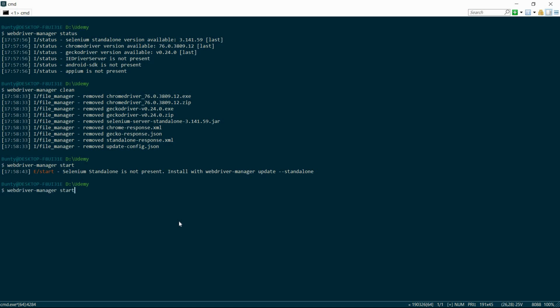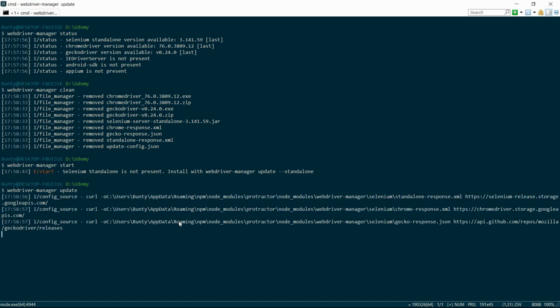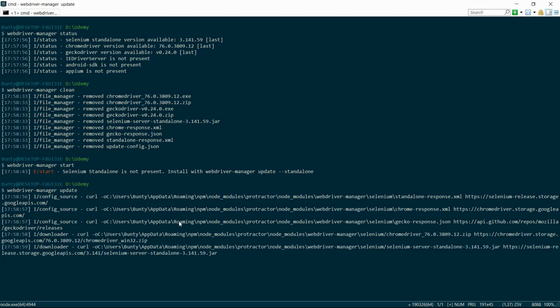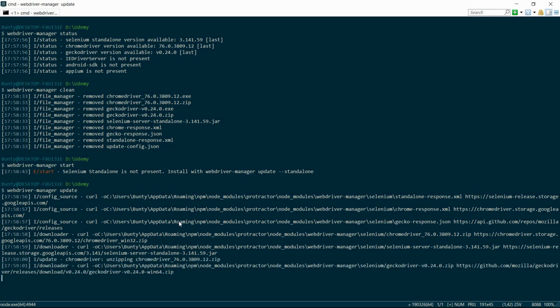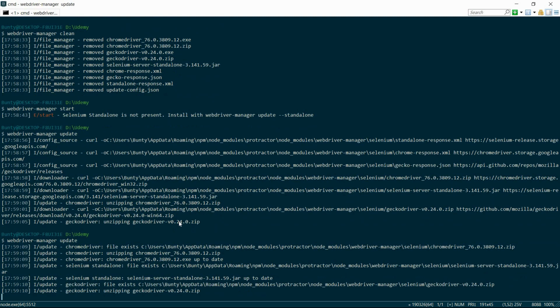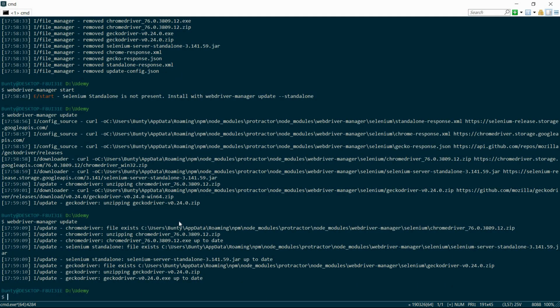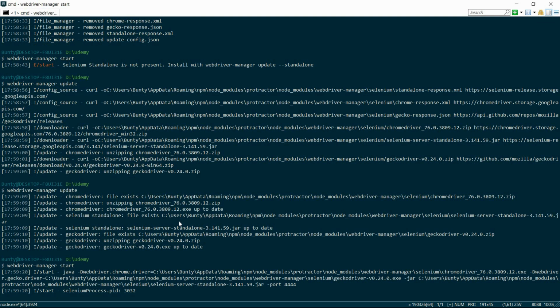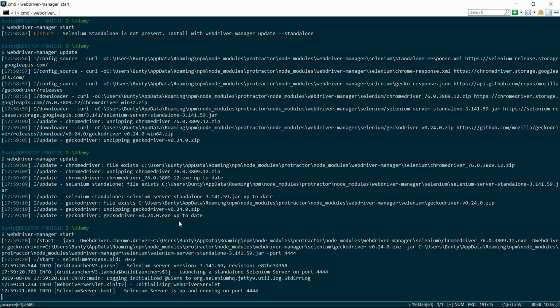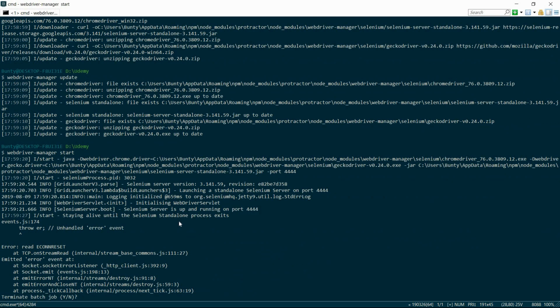Now we have to run webdriver-manager update again. Now it will download fresh copies from the npm repository, and it will be completed within a few minutes. Let's run it another time to get the status. Yes, the jar is up to date, Gecko driver is up to date. That means everything is running. And next, if you press start, it will start. So whenever your Webdriver does not start properly, we have to do these things. Let's terminate this process for now.